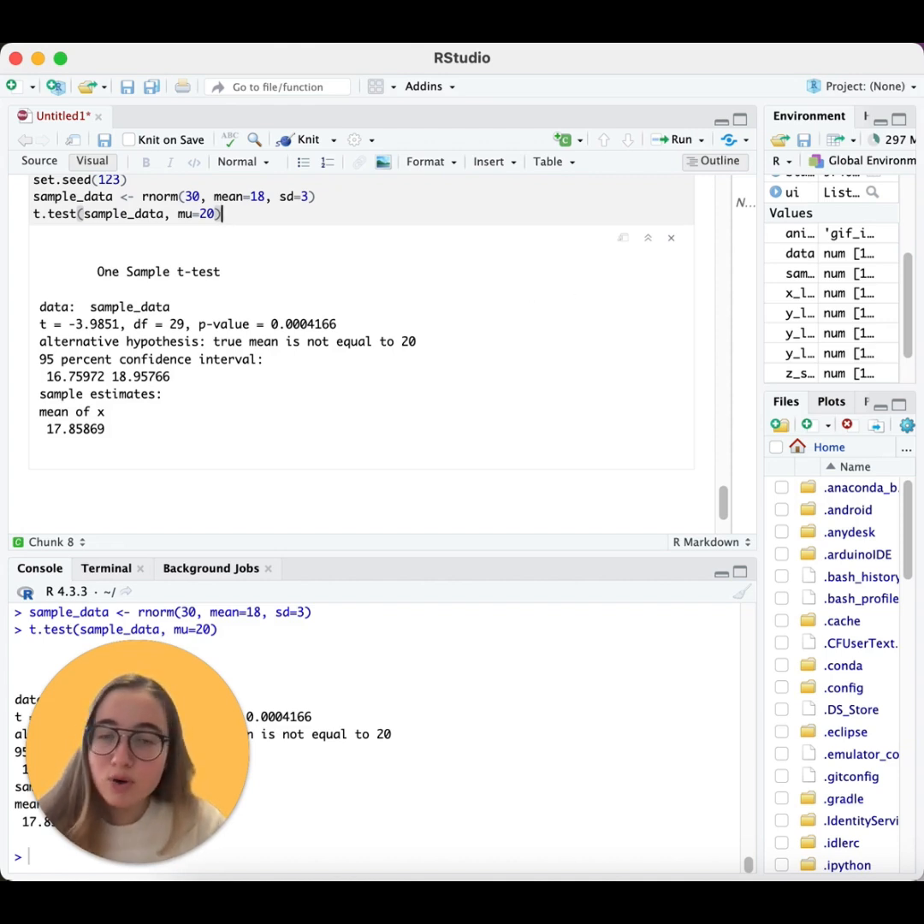Then we have the 95% confidence interval, which we will see throughout this series again, and it's between 16.76 and 18.96 approximately. This basically provides a range in which we can be 95% confident that the true mean of the population lies. And since this range does not include 20, it further supports that our sample mean is significantly different from the hypothesized mean. So this is very useful in the interpretation. And we basically reject the null hypothesis because of this confidence interval result and the p-value.